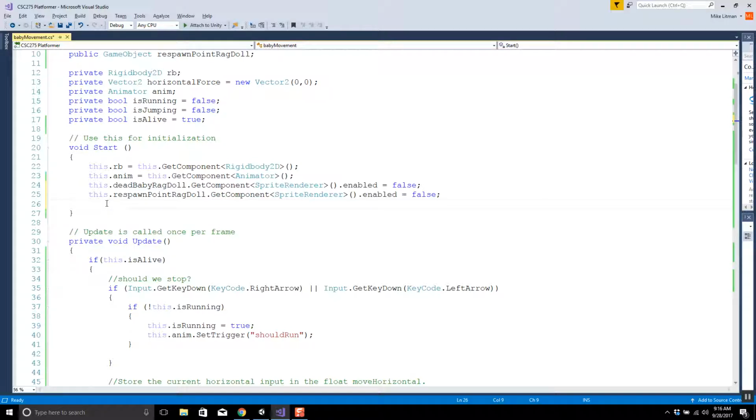All right, now we do want to move the transform of that ragdoll to the same place as our player currently lives, which is right before he drops onto the ground. So we'll say this dot respawn point ragdoll dot transform dot position is equal to this dot transform dot position. He's already invisible, but we've just moved his invisible self to a new location.